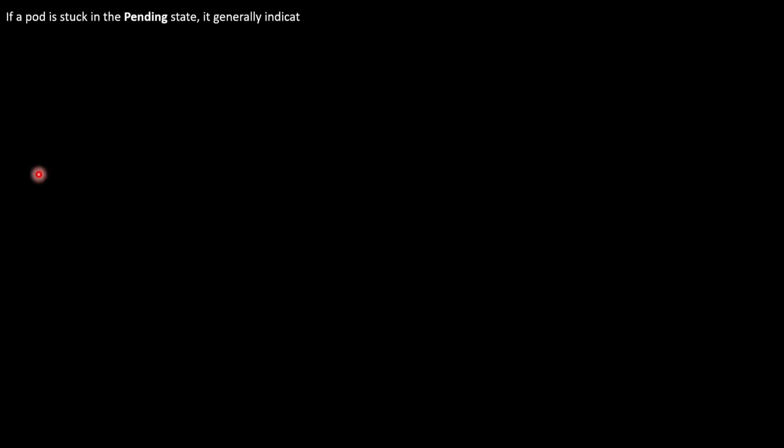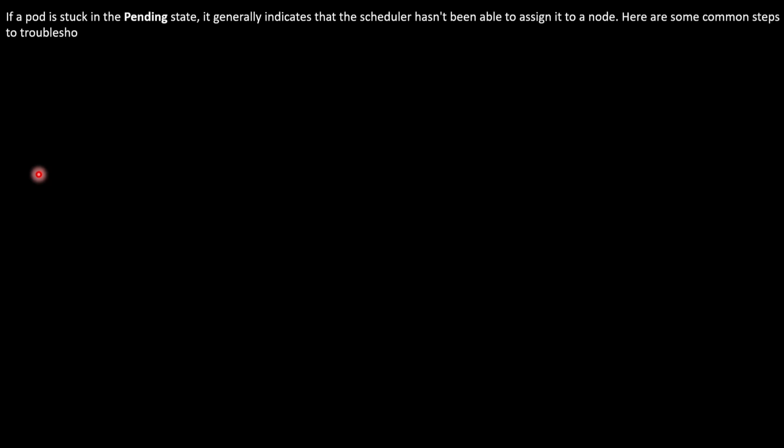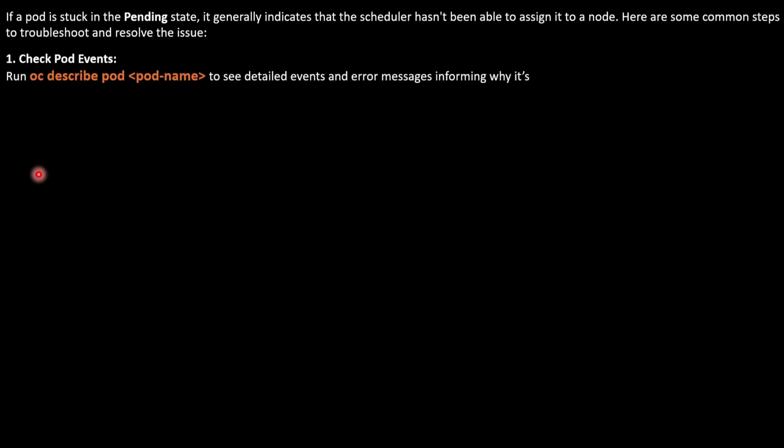If a pod is stuck in a pending state, it generally indicates that the scheduler has not been able to assign it to a node. Here are some common steps to troubleshoot and resolve the issue. The first one is to check the pod events. We can execute the command oc describe pod and then the pod name to see the details, events and error messages informing why it is in pending state, or we can execute the command oc events. It will produce all the output from the project level.